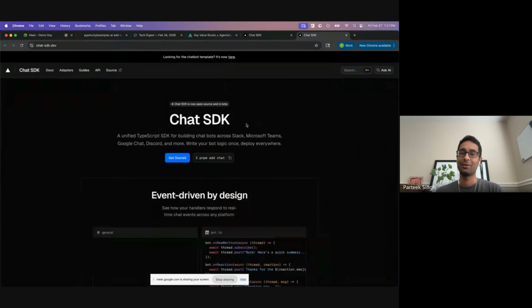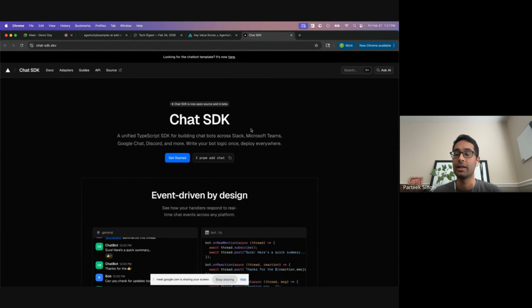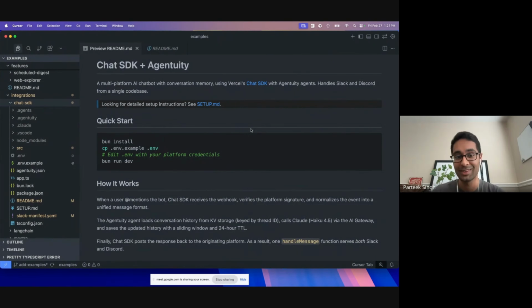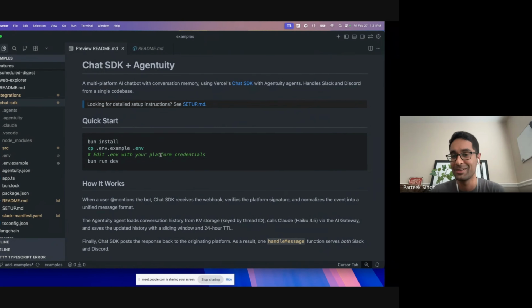But Vercel actually put out this Chat SDK library recently. And what it is, basically, is a library that lets you write your bot logic once in a single code base, and you can connect it to different frameworks like Slack and Teams and Discord and stuff. And so that's still in beta, but we've got an example coming for that with Agentuity. And before I bore you with the internal details, we can just see it in action.